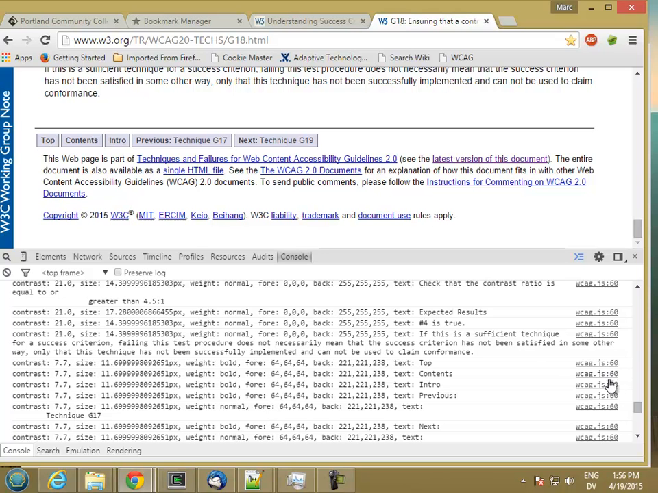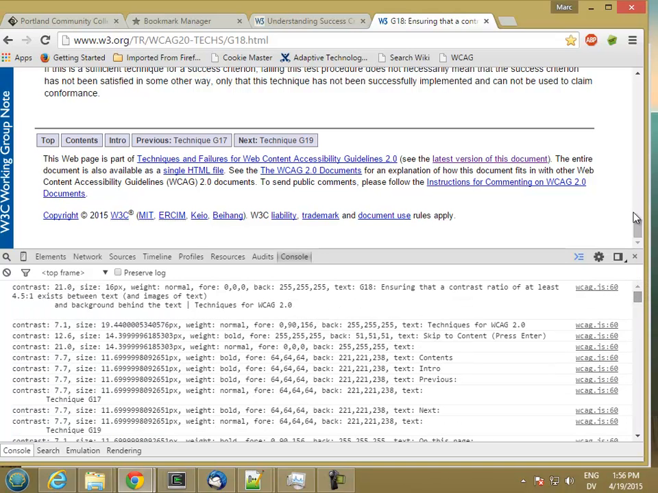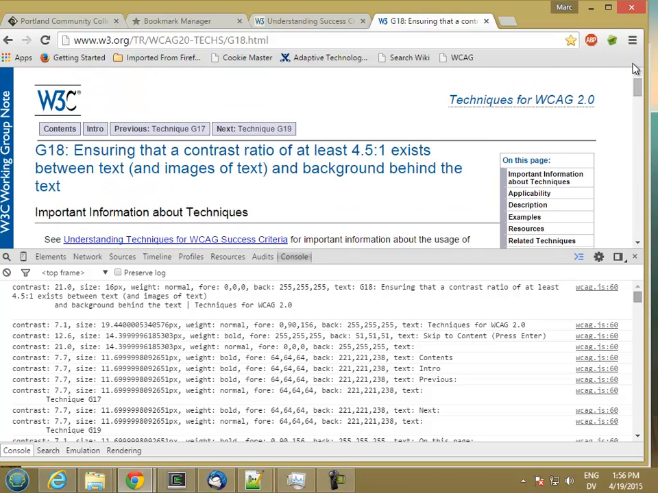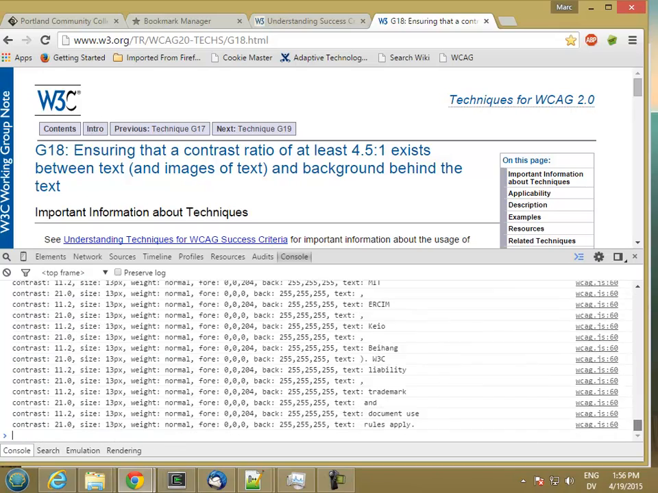And let's start at the top here. So this 7.1, techniques for WCAG 2.0, that's purplish blue text on a white background, and that's 7.1. So not surprisingly, all the contrast ratios look pretty good on the Web Content Accessibility Guidelines page.